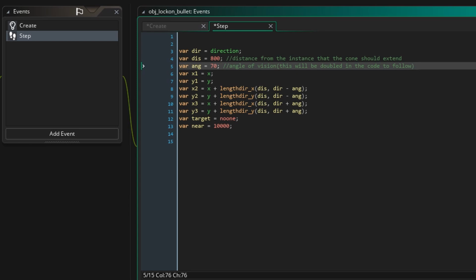So depending on how far you want your bullet to detect, you can change the angle here. The rest of this stuff you don't need to change. So you just want to change the distance and the angle if you want to tweak it a little bit, change it up.